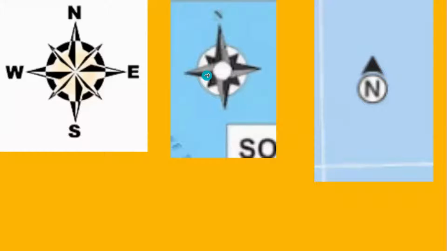So then we have the arrow showing direction. It can also be called a north point or compass, and it could be shown in different ways. These are three ways that you could see it on a map. The first one shows the four main cardinal points, which are north, south, west, and east. You could see it showing just one of the cardinal points, which is north, but it also has arrows pointing in the different directions, or it could just have one arrow pointing north.